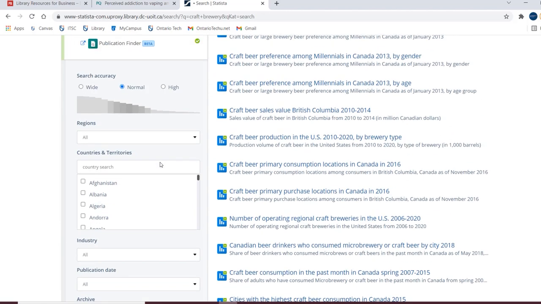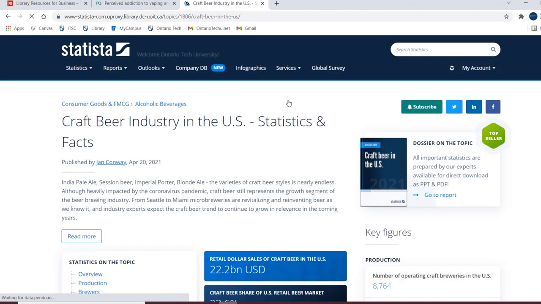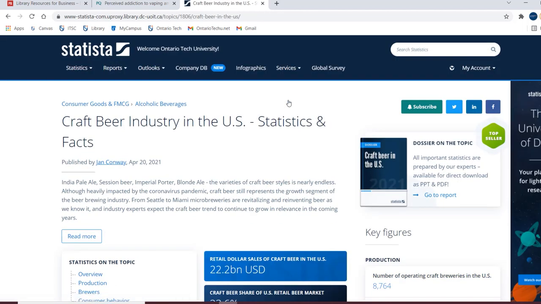So you might not always be able to find information on your particular geographic area. For instance, there's no dossier on the craft beer industry in Canada. But we can look at the craft beer industry in the US as another option. If we can't find a report for your specific region, it's helpful to try to find a region with a similar economy, demographics, government, etc., and then draw comparisons between the two.